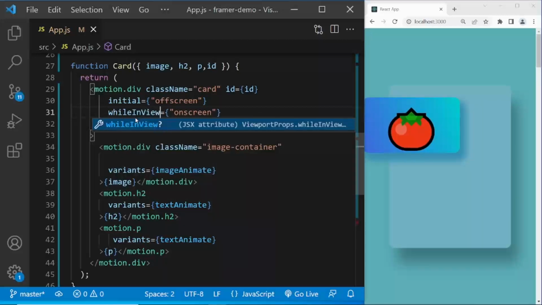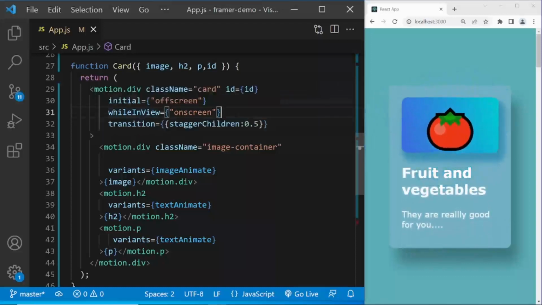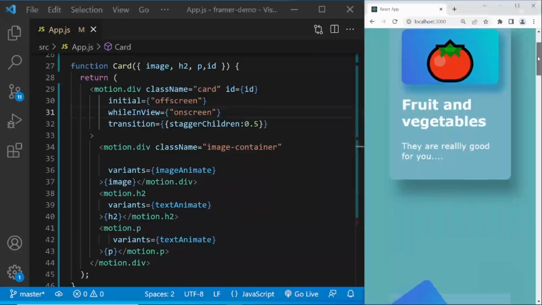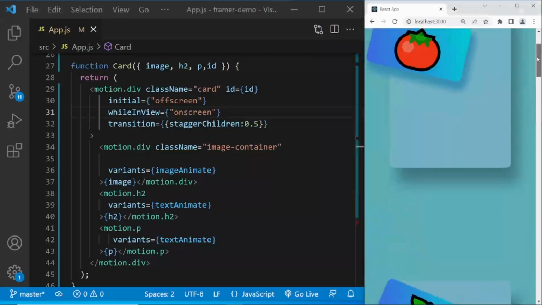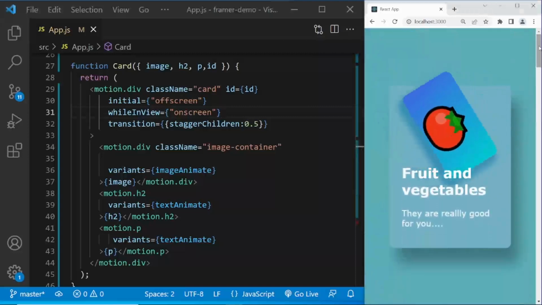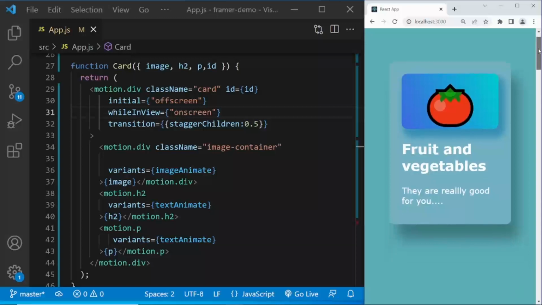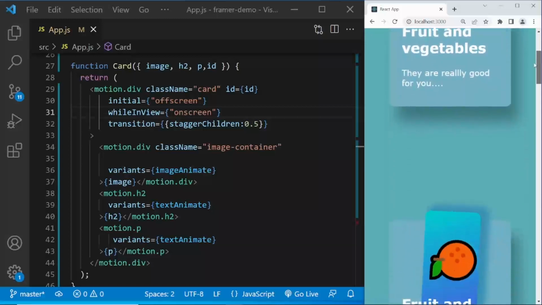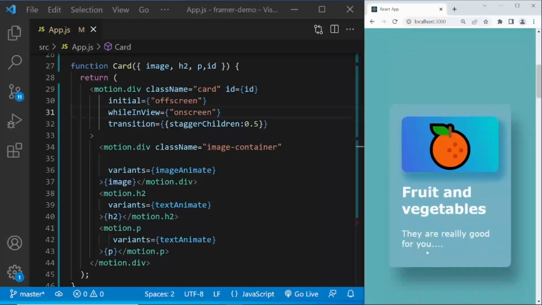Okay, so it's whileInView with a capital I and capital V. And that will activate the animation when it comes into view, as you can see here. Now the problem with this is it will activate the animation as soon as the top edge comes into view, as you see here.